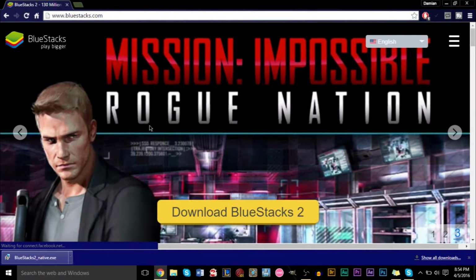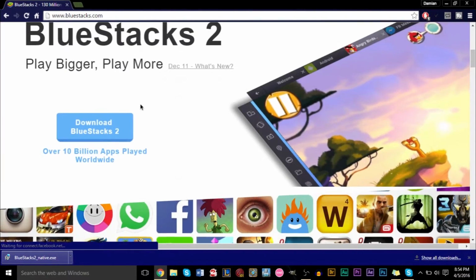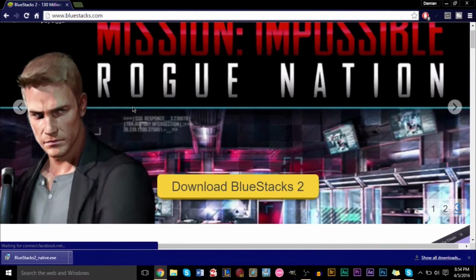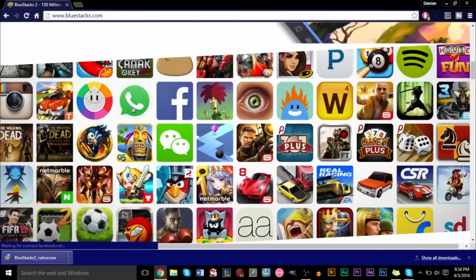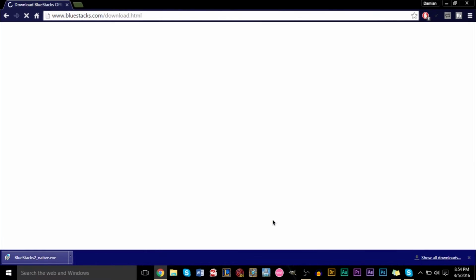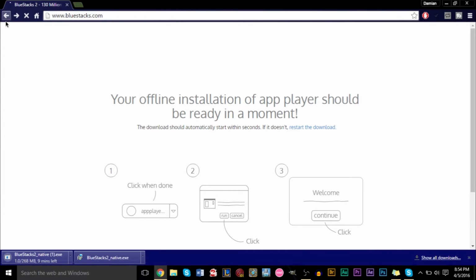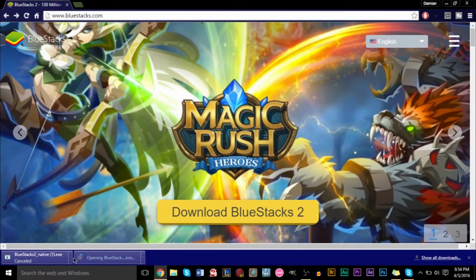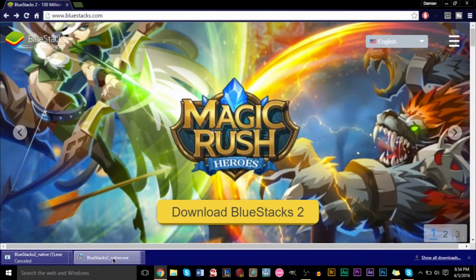And what you'll need is something called BlueStacks. Now recently they actually released BlueStacks 2, which is great because it's an updated version of the regular BlueStacks. So all you gotta do is go ahead and click download BlueStacks 2 here. I'll leave the link to this in the description below. Now I already have it downloaded, so I'm not going to download it again. It'll be finished downloading at the bottom here.